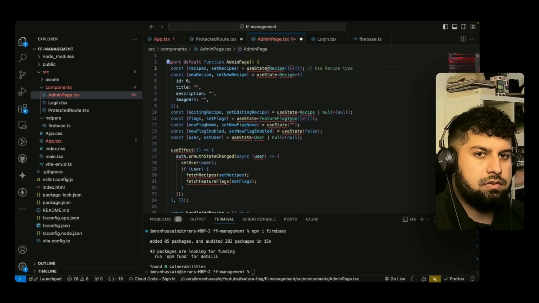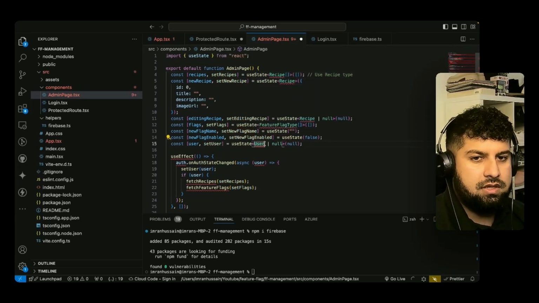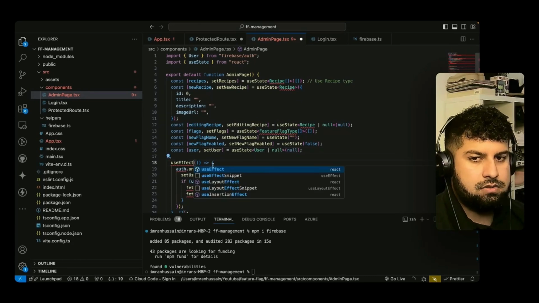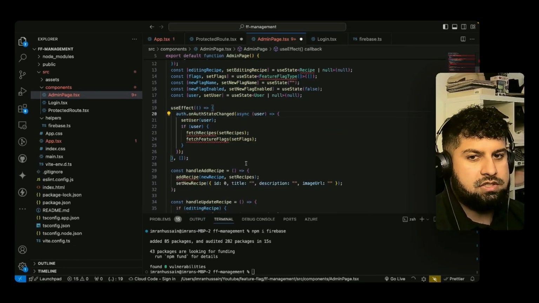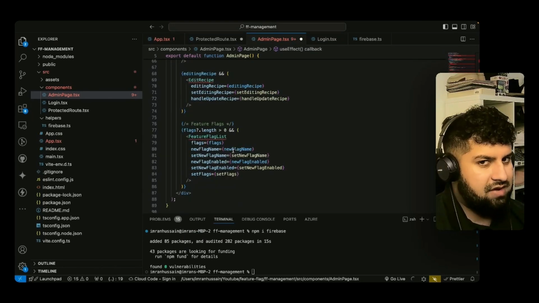We want to import useState, which is obviously used. We have the user, which is coming from Firebase auth itself. useEffect we need to import as well, and also the auth, which is fine. These are functions we don't really have at the minute. These are all functions, and these are components that we have not created.